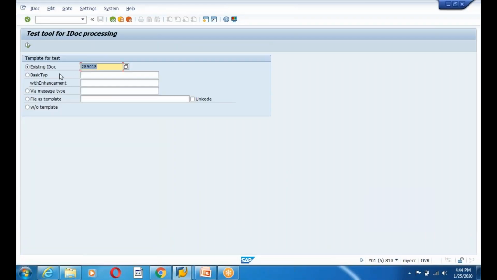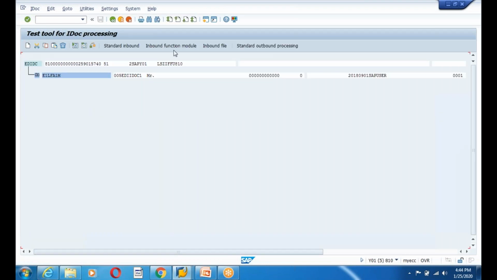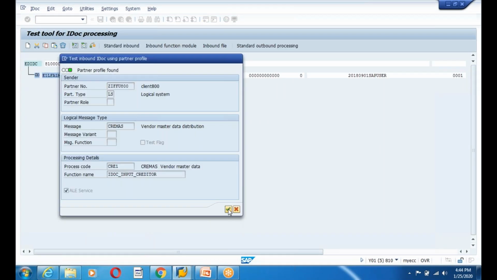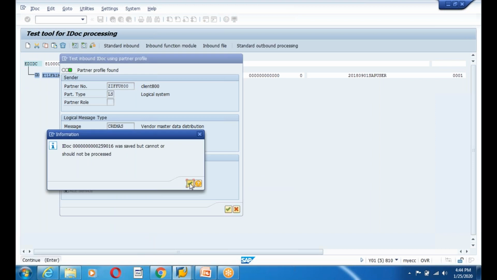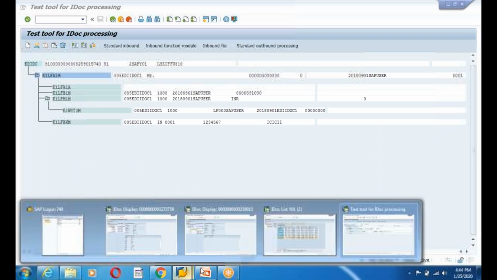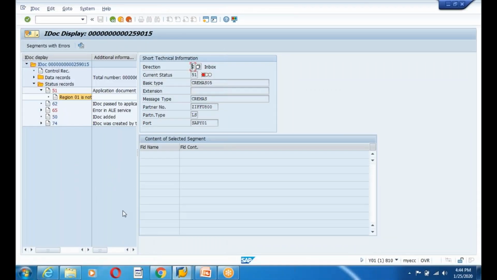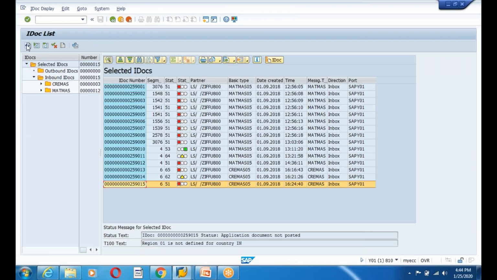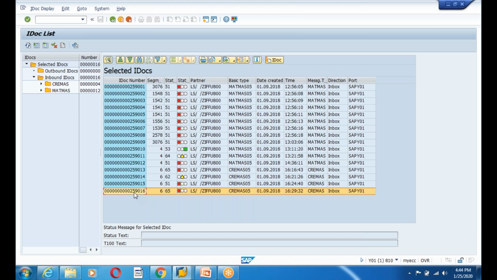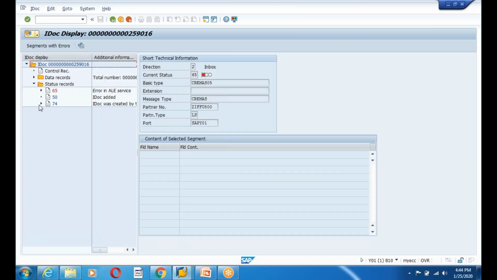WE19, and execute 15 and standard. You can reprocess immediately. No need to do any debugging. So 16 is created now. So go to the 16 and check the status of the 16 IDOC, guys. And again, there is one more error, status record and company code.